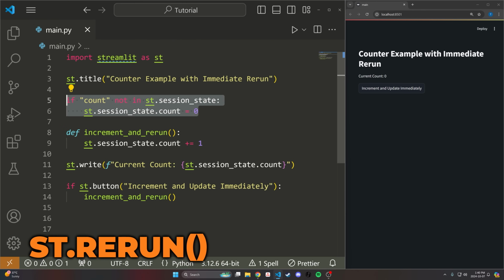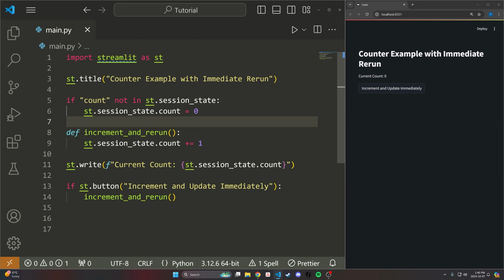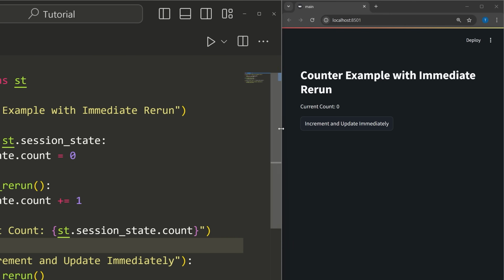So now I want to move on to talking about a manual rerun. This is something we can use to force the app to rerun, which can solve a lot of the problems we saw previously. Now look at this example. We just have a simple counter. We want to have a button that increments the counter, and we want to do this immediately. But look at what happens right now.